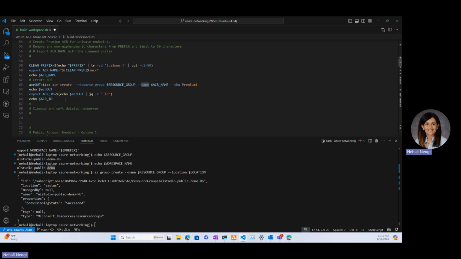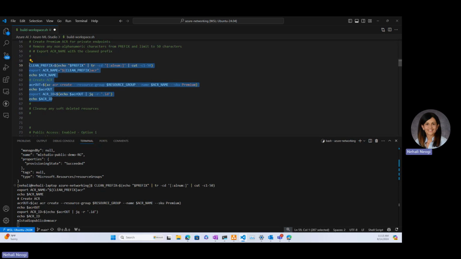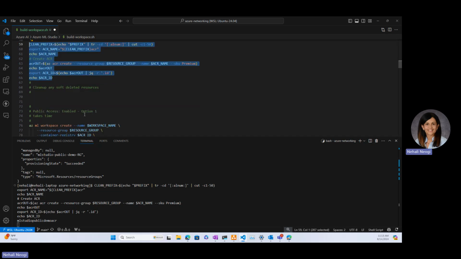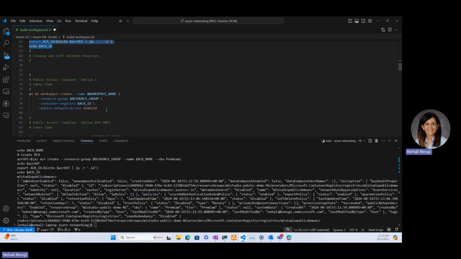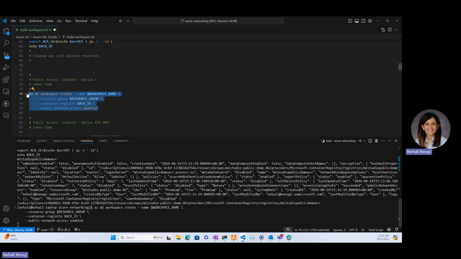The resource group is created. We'll create the container registry. We're only going to create the container registry. The rest of the PaaS services will get created automatically. And this is the command to create the machine learning workspace. The main option from a networking perspective is we're going to say public network access enabled. In other words, the PNA flag is enabled. So let's go ahead and kick off the workspace build out.